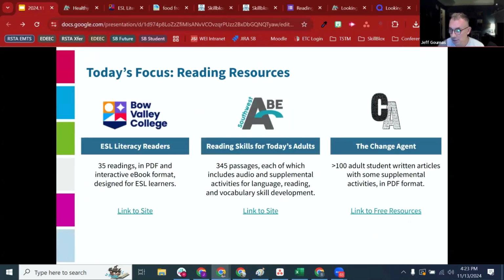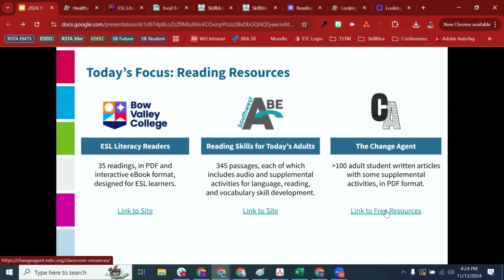And I do see a question in here, and I see Bev's handling it, but I'll come back to that in a second. The Change Agent. So actually, Bev, I was thinking about this as I was putting this together. Does California have a subscription to the Change Agent? We do. All CLLS programs have a subscription to the Change Agent, a statewide one, and I will put the link in the chat. Awesome.